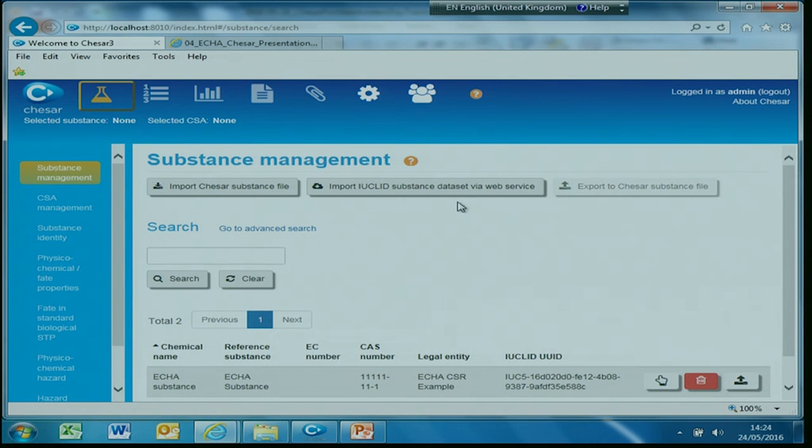So Chesar works in a browser. It's not an application which works on a server. I mean, it doesn't require internet. You have to install it on your computer or on your company server, but it works with a browser. It's a web application. As you see, there are different boxes which are on the top, and you can navigate from one to the other, and the two supportive boxes.